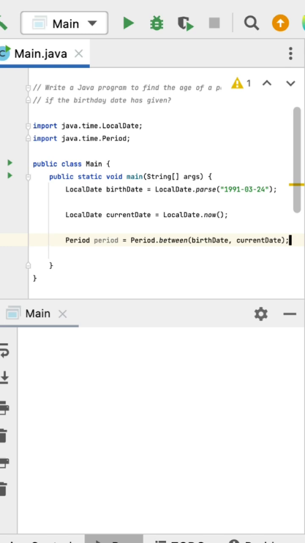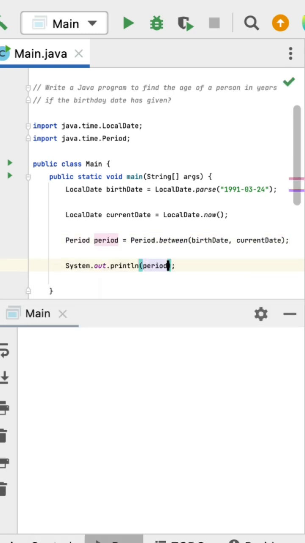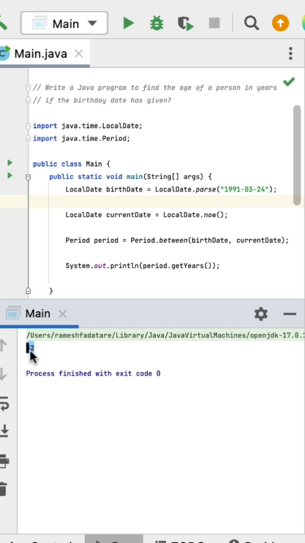Next, we can get the years from this period. So here let's put System.out.println and then period.getYears(). All right, next let us run the program. The output is 32. This is correct because my age is 32, because I have given my birthday date as an input to this program.